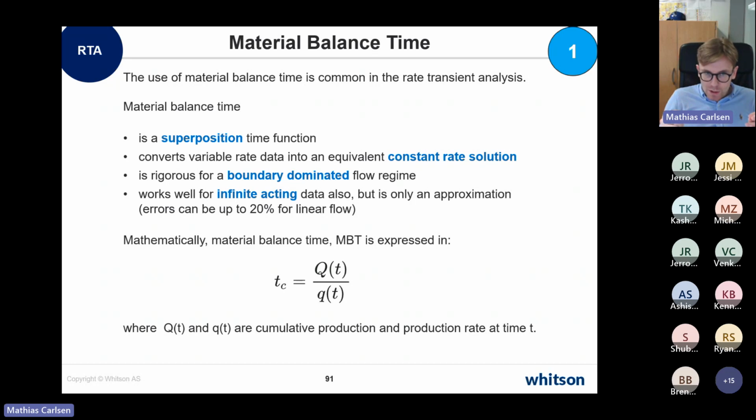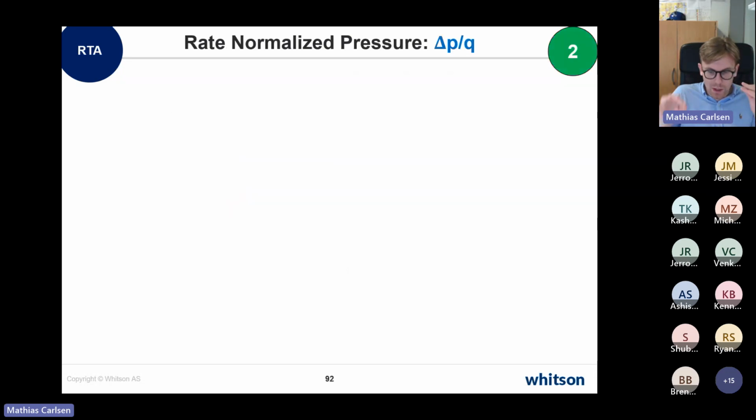Why it is important to convert the variable rate data into an equivalent constant rate solution is something we're going to talk about later. It comes in the next few slides, and it's related to the equations that we use, the analytical equations we use.